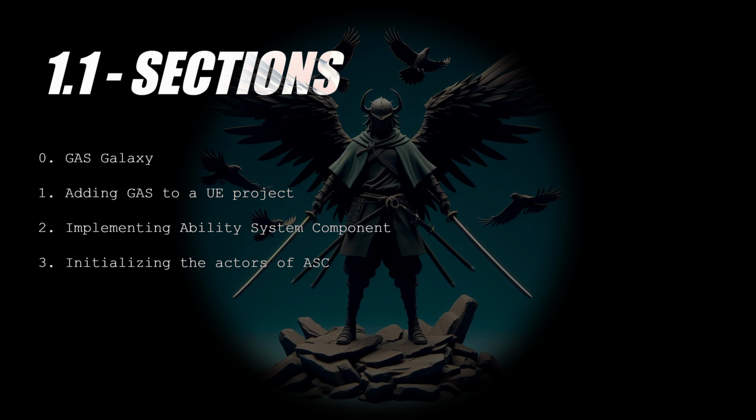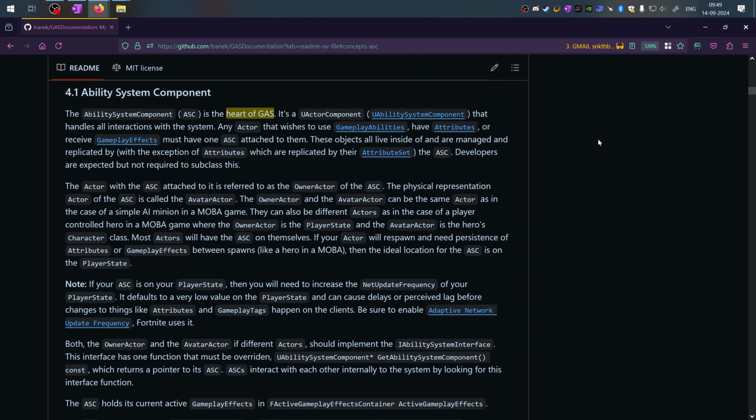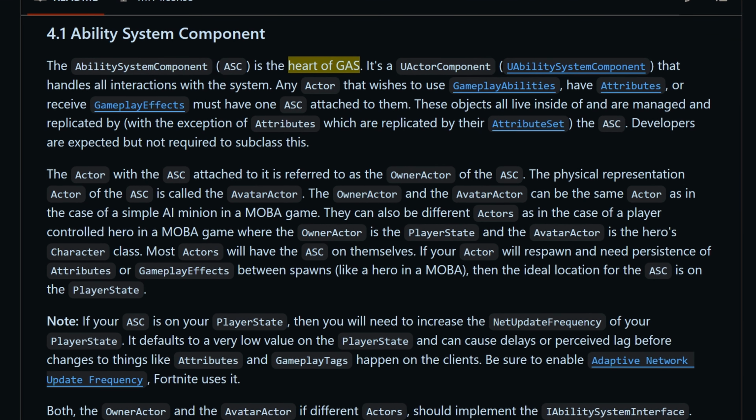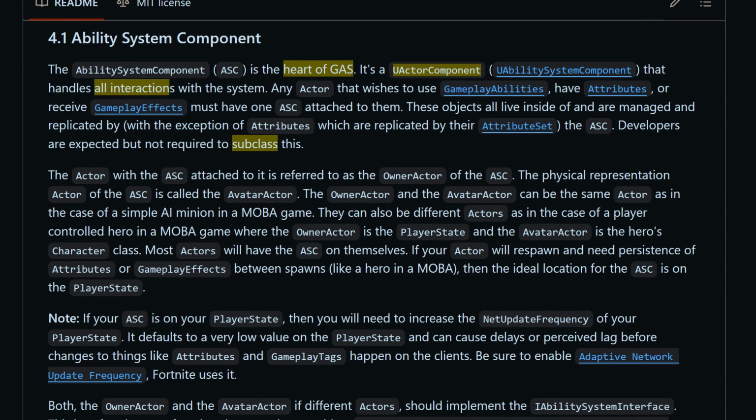In the second step, we'll be implementing something known as the ability system component. As per the GAS documentation project, the ASC is the heart of GAS. It is technically an actor component, which handles all of the interactions within the ability system. So any actor that wishes to use gameplay abilities, have attributes, or receive gameplay effects must have an ASC attached to them.